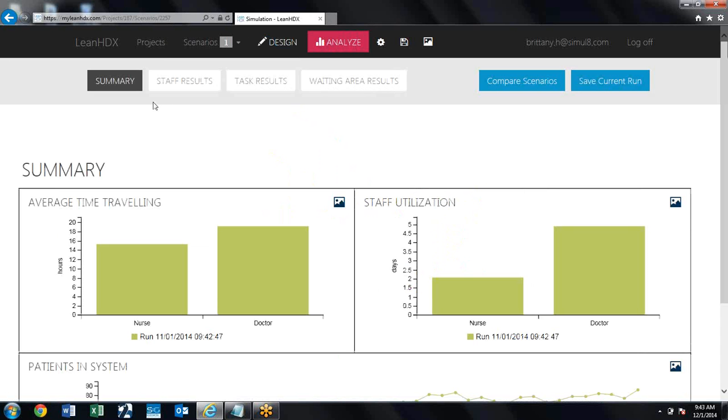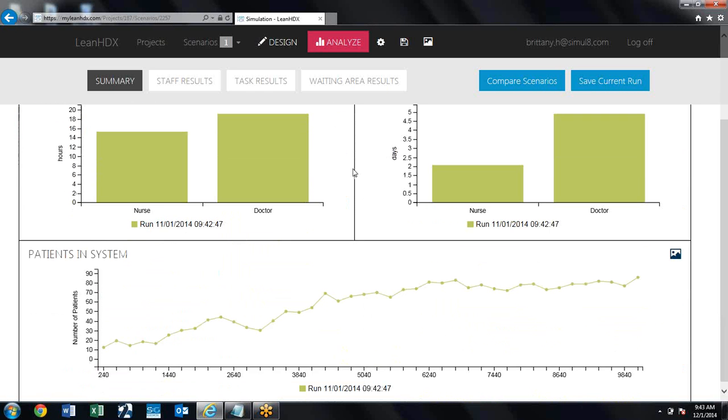You can see a few different key results here. On the summary page, we see the amount of time that our nurses and our doctors spent traveling. We can see our staff utilization, which includes travel and also the time that they spend doing the tasks. And we can see the number of patients in our system. It's rising, which is definitely a concern.